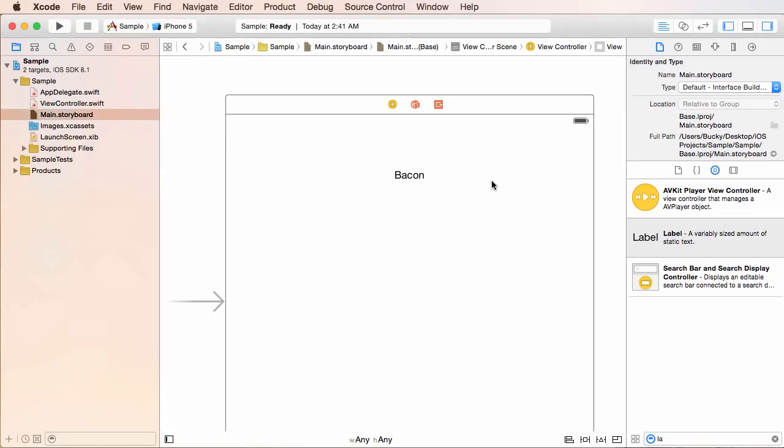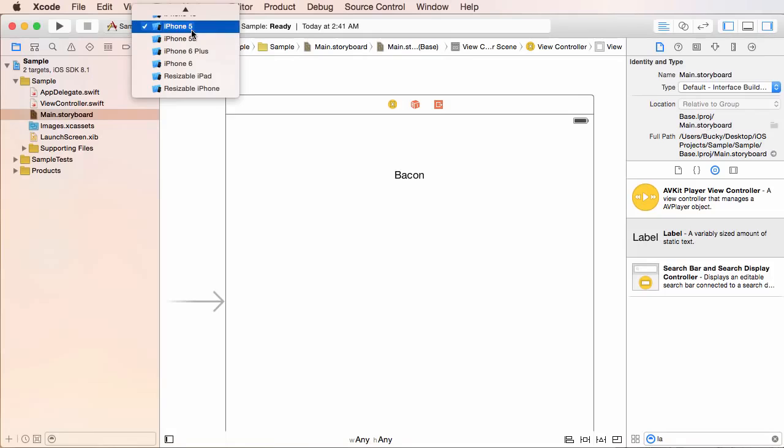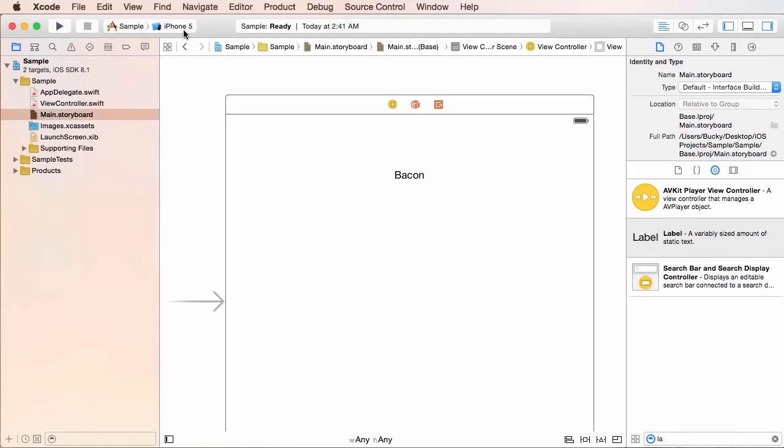Let's go ahead and test this baby out. So what I'm going to do is make sure that you have one of these iPhones selected. I'm going to select the iPhone 5. So this is essentially your simulator. And once you have your simulator selected, you can click this button and it's going to kick off and run your app.